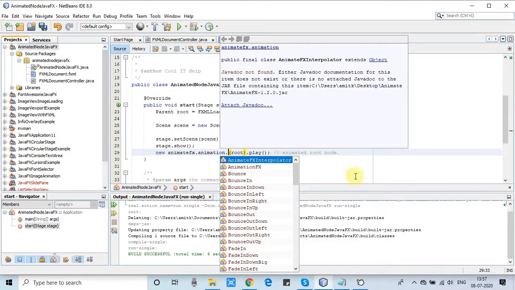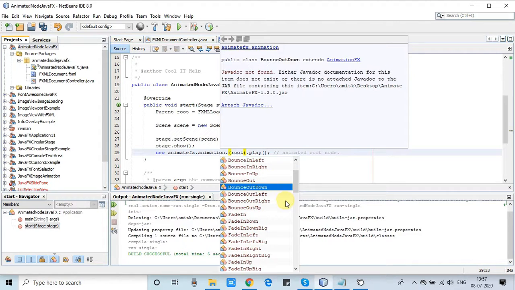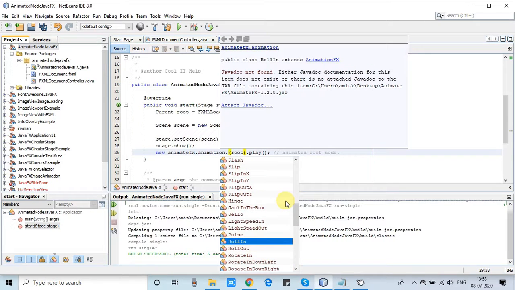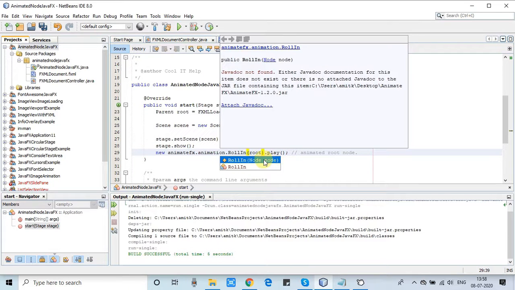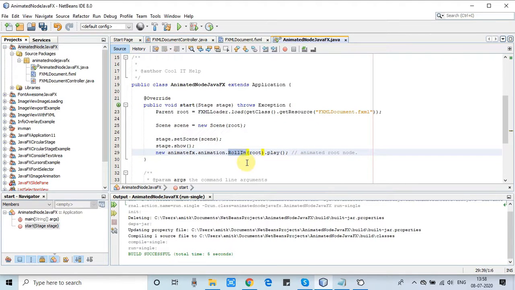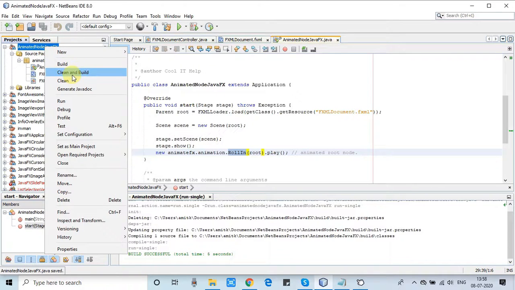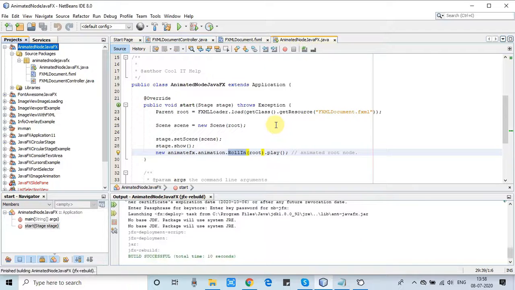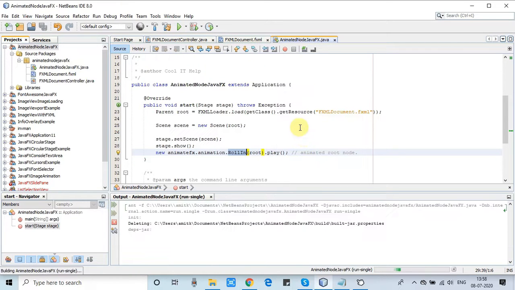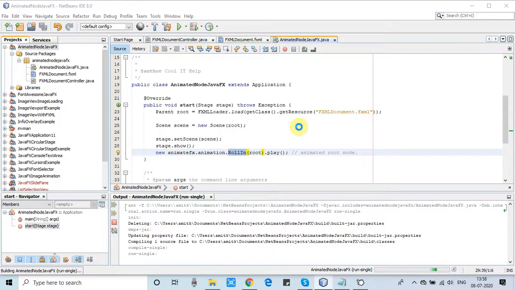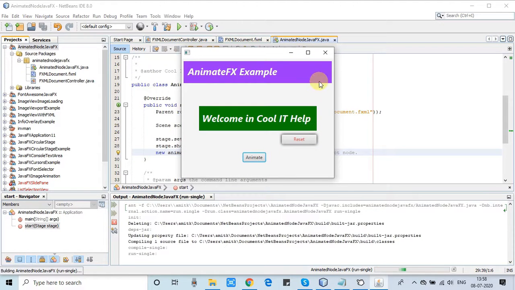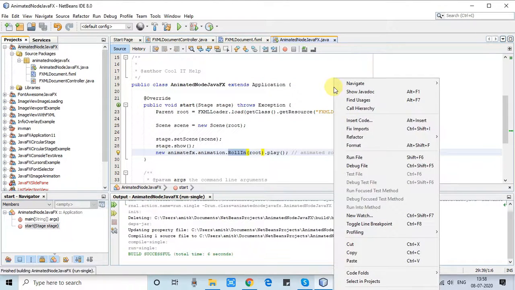Now I will make a little change in the effect. So I'm selecting a different effect, like roll in. So the stage controls, the base pan, will come up here with the roll in effect. So it's applied, and now taking a clean build, and here we go. Now see this, the roll in effect applied successfully on the root.